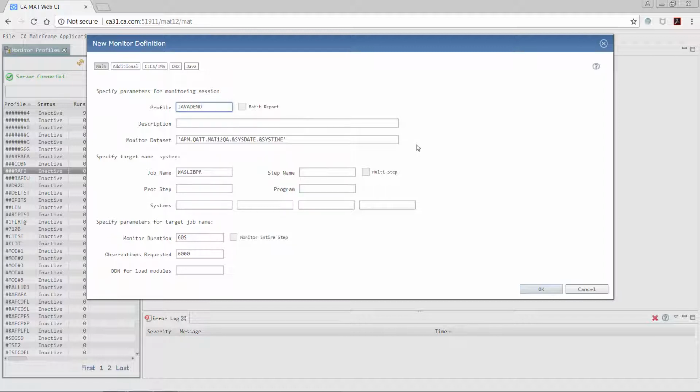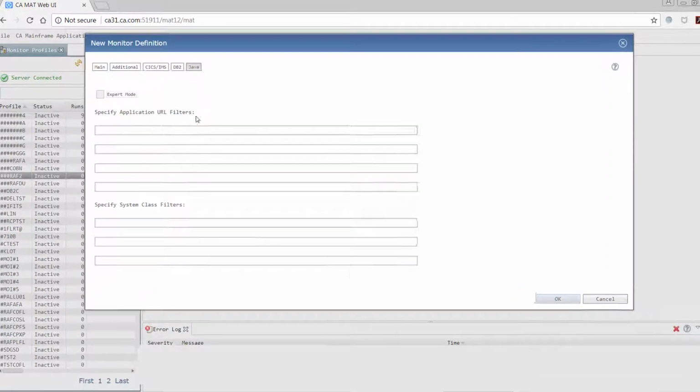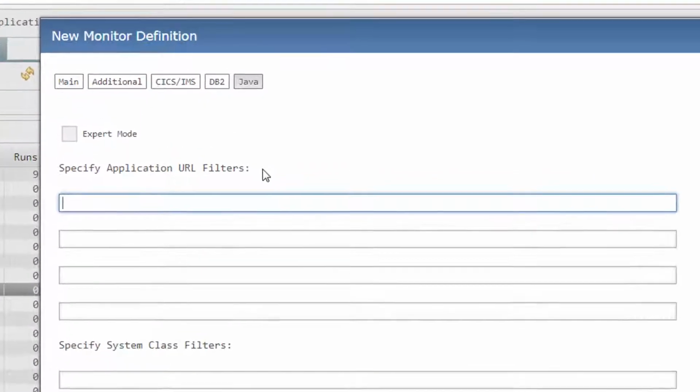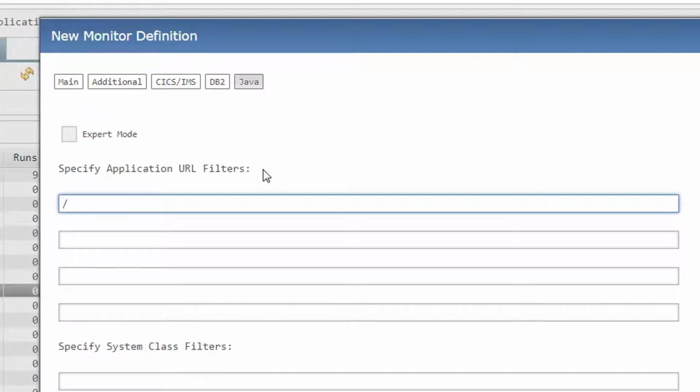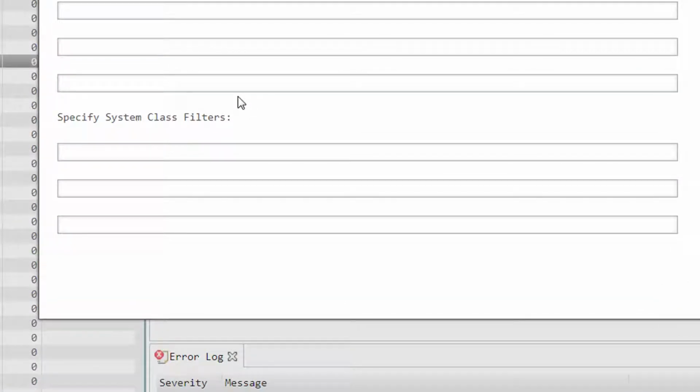Next, we want to set the parameters specific to Java applications. In order for MAT to monitor your Java application, we need to specify the URL where it's running. So in the first box, I'm going to enter Simple Test Web. Notice the wildcard support. Now we can move to specifying the Java classes that we want to monitor.